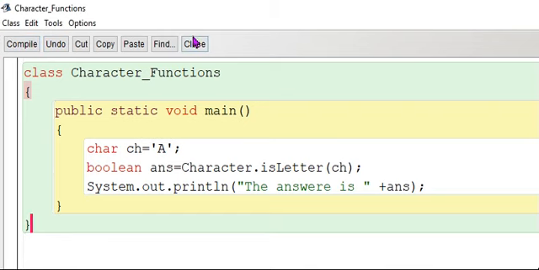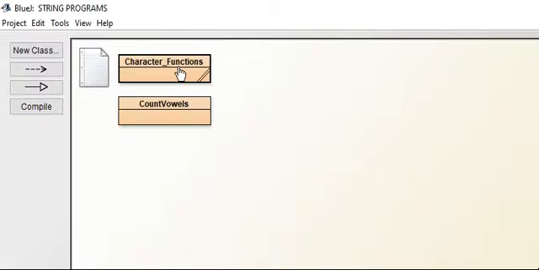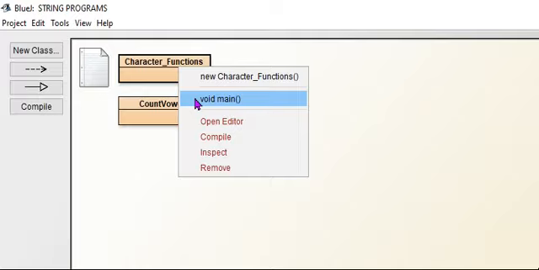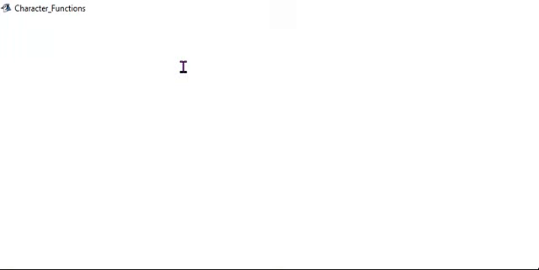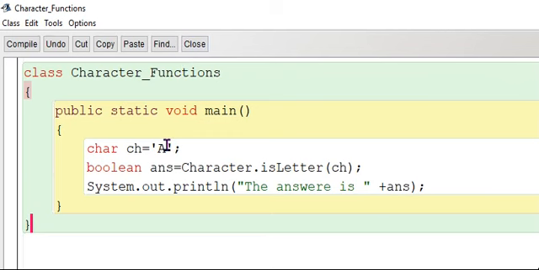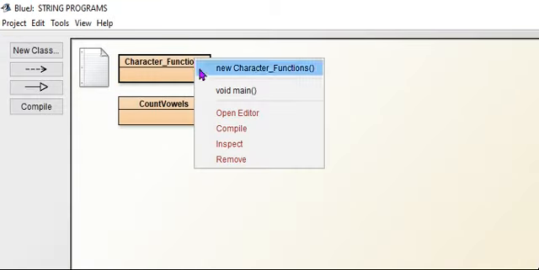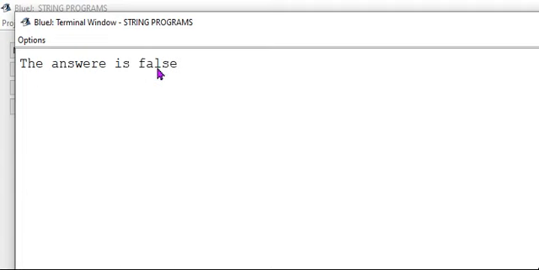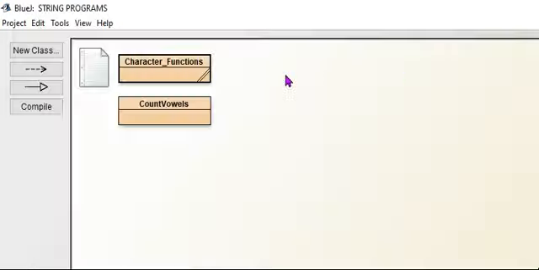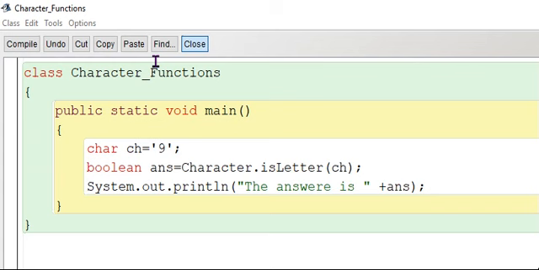We will compile, and when we execute, we will find the answer as true. Suppose we store a numeric value in this, suppose 9. Now this will give the answer false, because the value stored in the variable ch is a digit, it is not a letter. So now you can see that the answer is false, because I have changed the value of ch to 9.